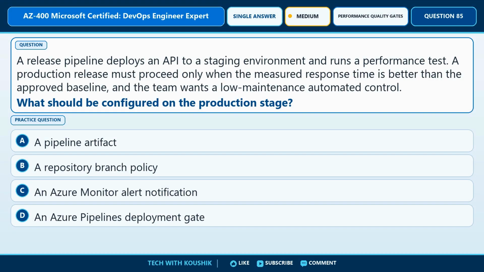Question number 85. Scenario. A release pipeline deploys an API to a staging environment and runs a performance test. A production release must proceed only when the measured response time is better than the approved baseline, and the team wants a low-maintenance automated control. What should be configured on the production stage? The available options are as follows.